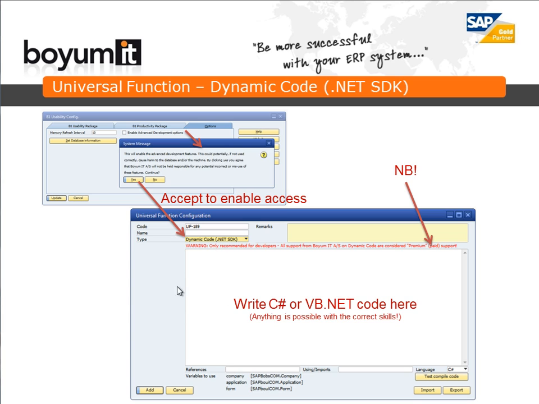So basically what it does is it gives you a field here where you can write C# or VB.NET code, and in essence it means that universal functions will be able to do practically anything. It could be everything from creating activities, business partners, opening windows in an advanced way, to exporting data into files. You have the full potential of the SDK, you have the full potential of C# in here. This is not for everyone. It is only for people who actually have developer skills.